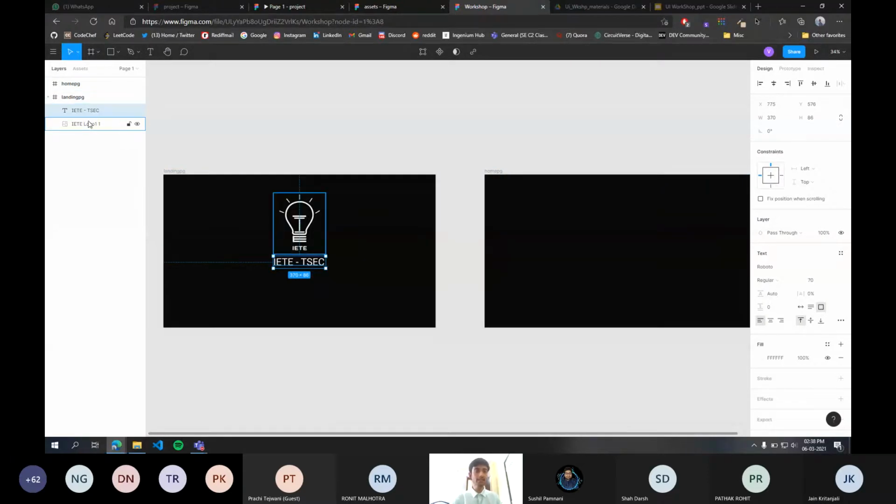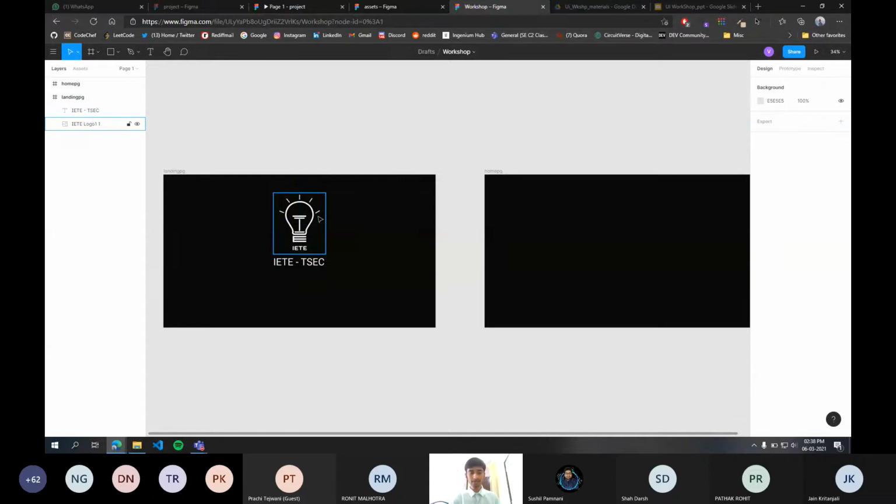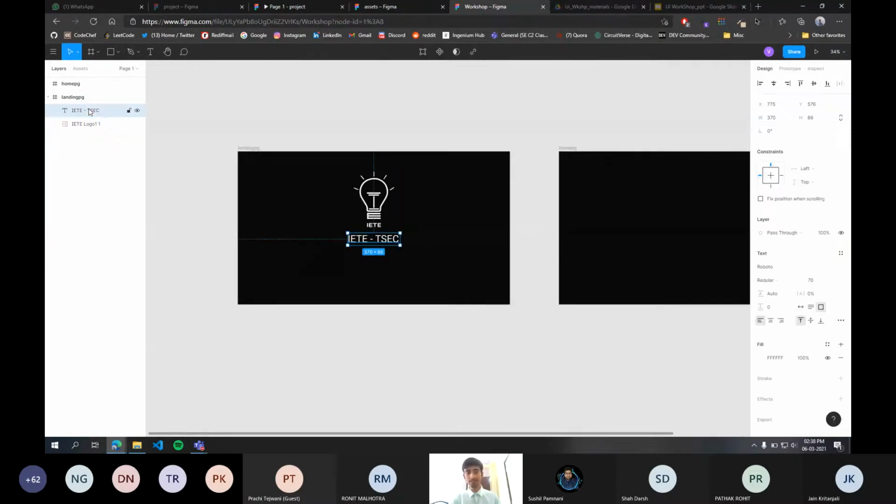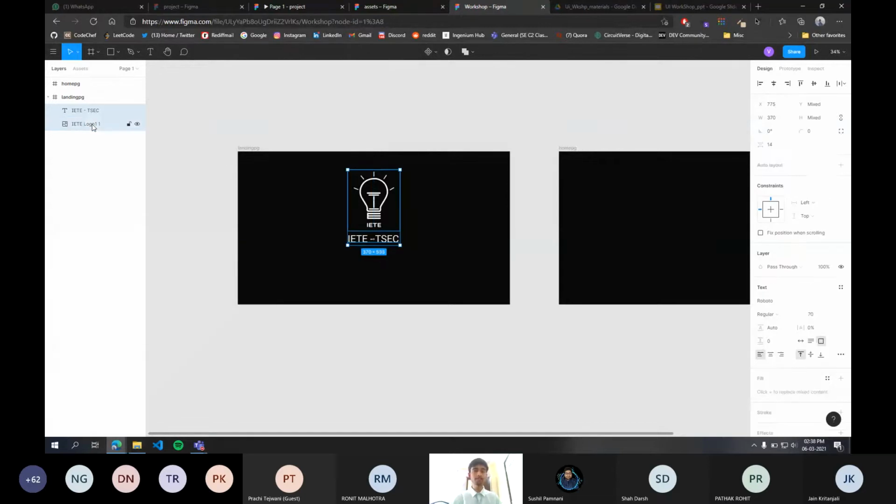Now in order to achieve that transition, what we could do is multi select this IETE logo and this IETE text. Now how do you multi select in Figma is that you click on the first thing, and then press shift or press control, and keep on selecting multiple items. As you can see, both items are highlighted in the layers panel. After multi-selecting them, you could press Control and D. Control plus D stands for duplicate. So as you can see, these two objects are duplicated.